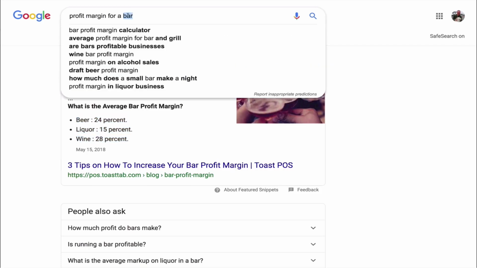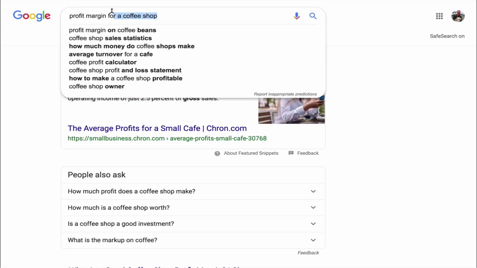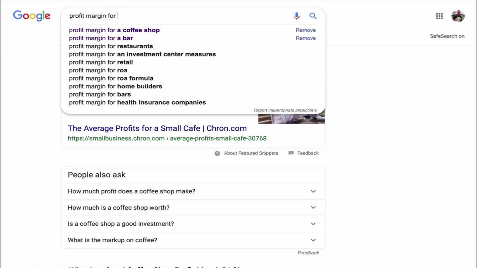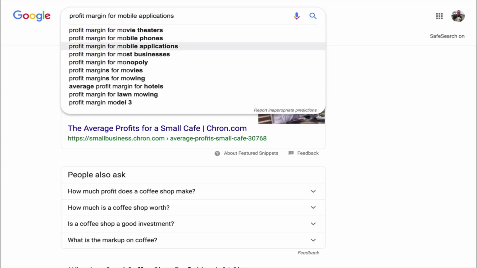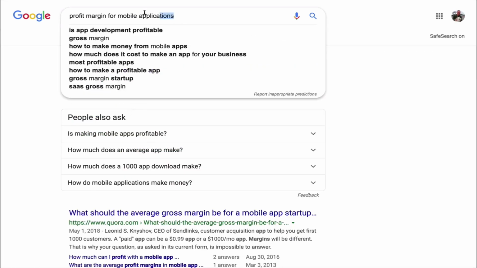Now let's go coffee shop. And they give you average profit margins for a coffee shop, and you have to click on it. But essentially, this article probably will explain to you how the coffee shop industry works. And what's going to happen is I'm going to get rid of the coffee shop here in the search, and what you'll see is mobile applications, right? So you can actually do any business.